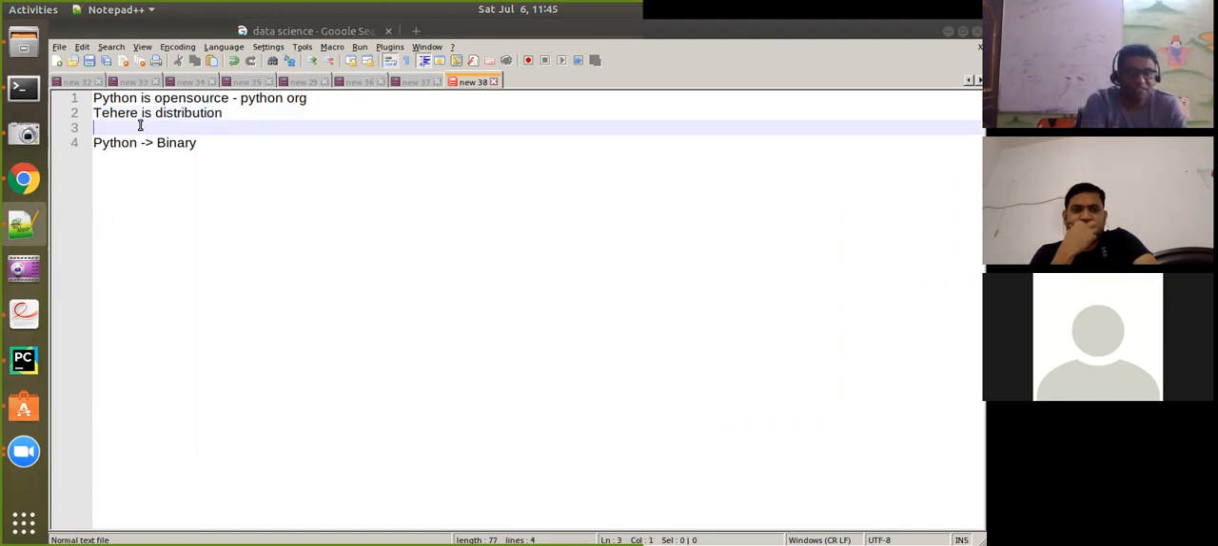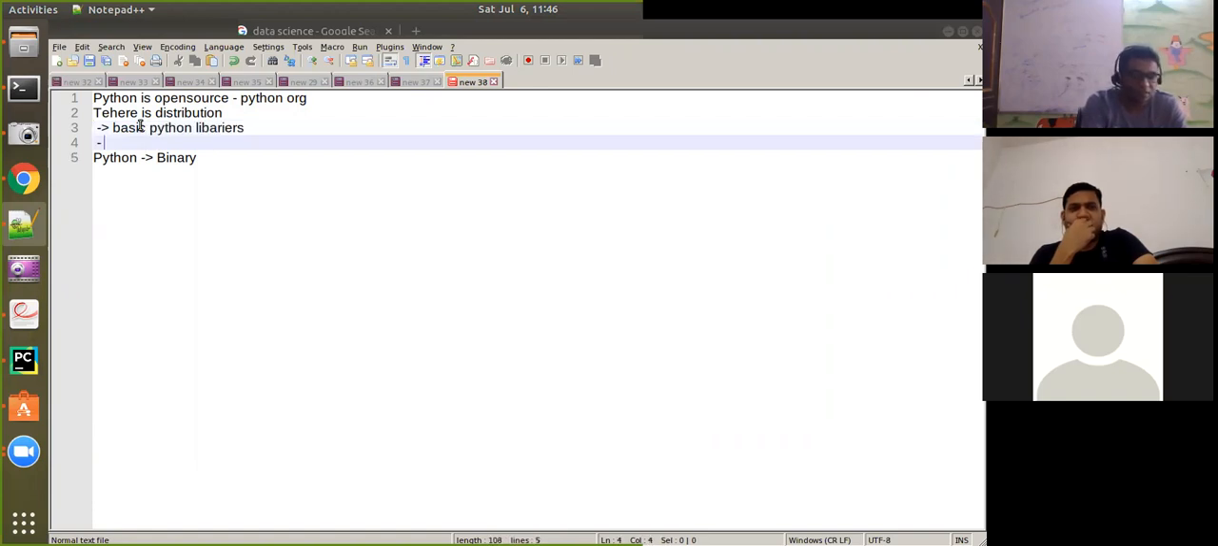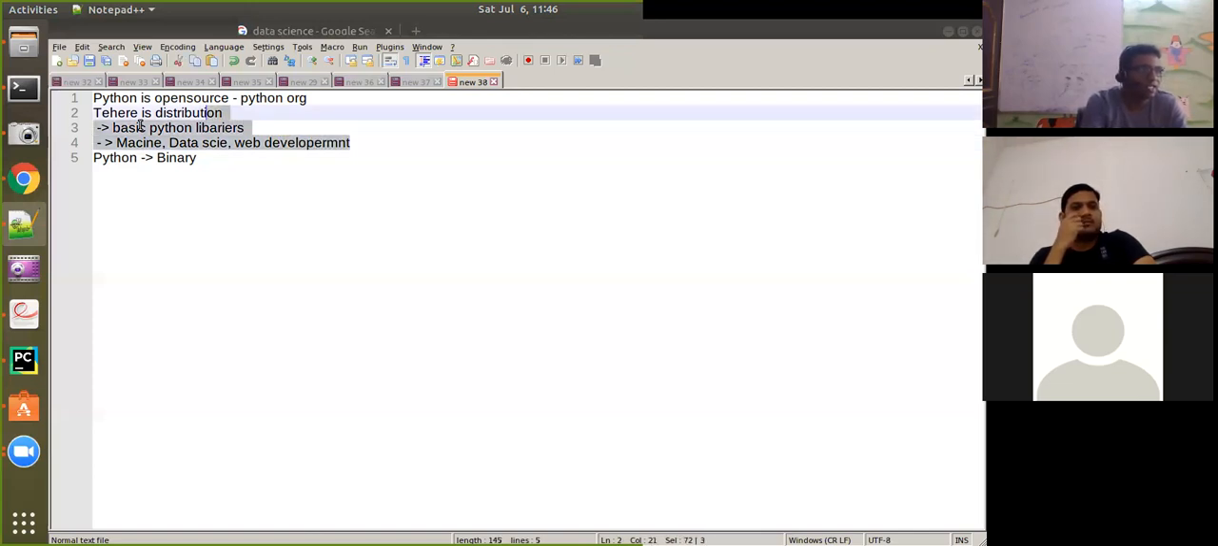What does a distribution mean? It contains the basic Python libraries, and it contains libraries for other fields, like machine learning, data science, or web development. These libraries are packed together and you get a distribution, like a Linux distribution. The Linux kernel is owned by one guy, but Red Hat has one distribution, Ubuntu has one, and there is Debian based. The core comes from one place, but they add additional packages so that you can easily use it.